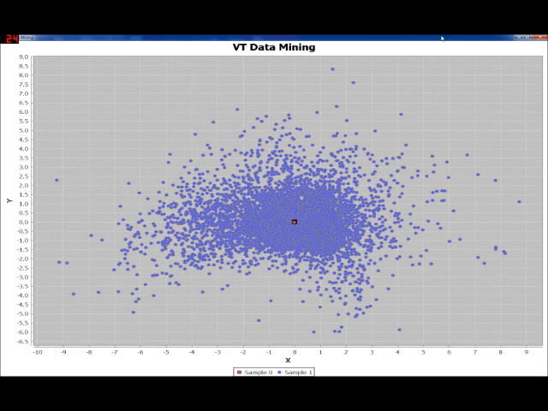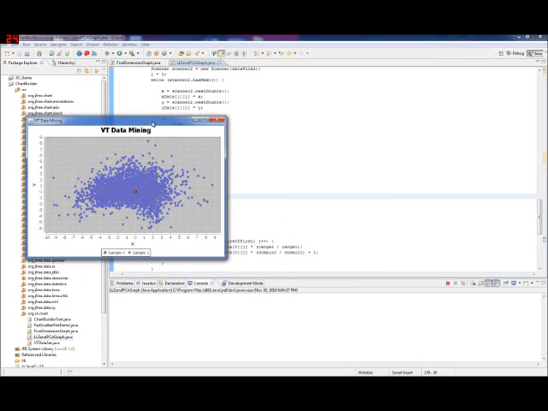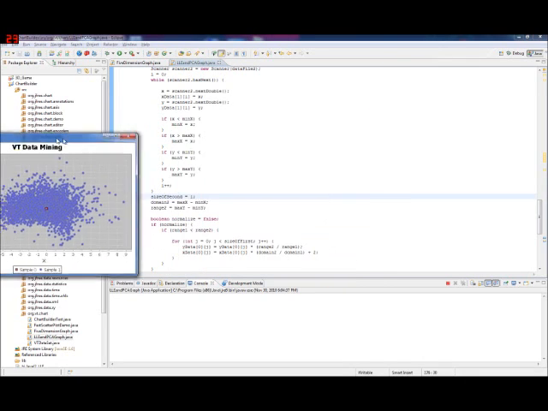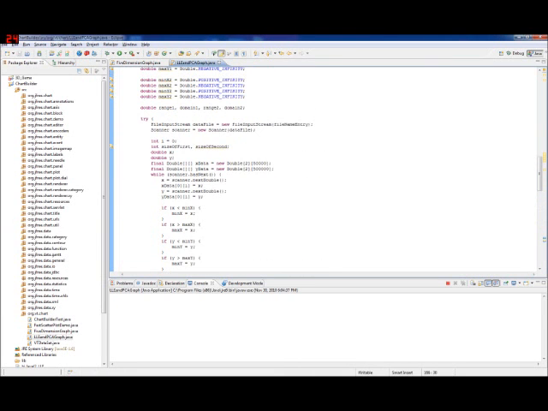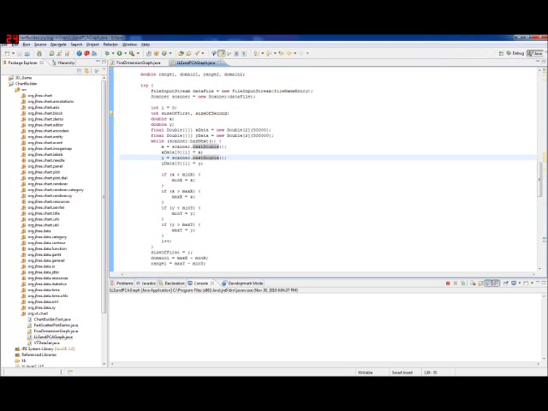So we were to take a look at the first point alone.